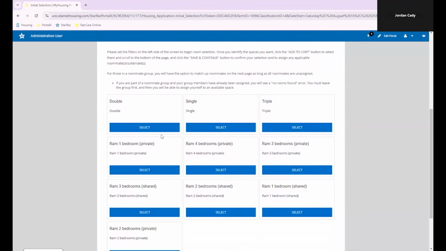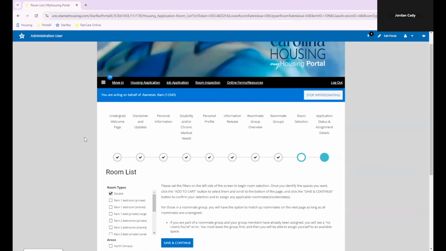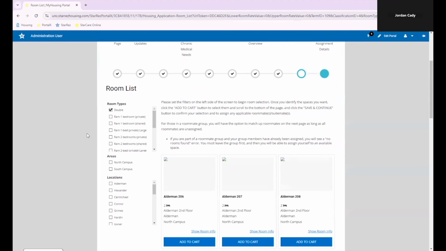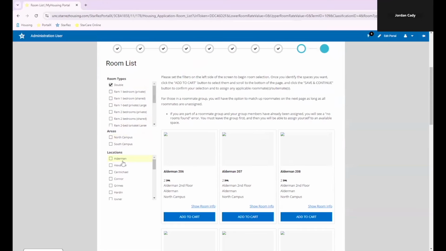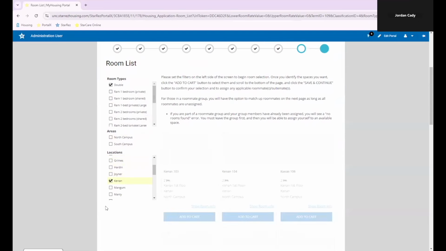The first page will show you available room types. If you do not see a room type on this page, for instance, single, that means there are no longer any single rooms open to select. But I have a roommate, so I'm actually going to skip single and I'm going to choose double. Now we get to a page where we can actually filter by building as well as by areas of campus. So in particular, my friend and I are interested in living in Keenan, so I'm going to select Keenan.